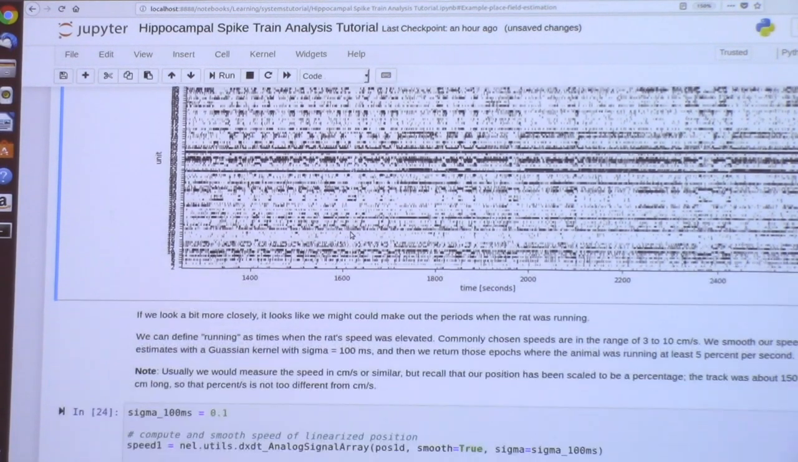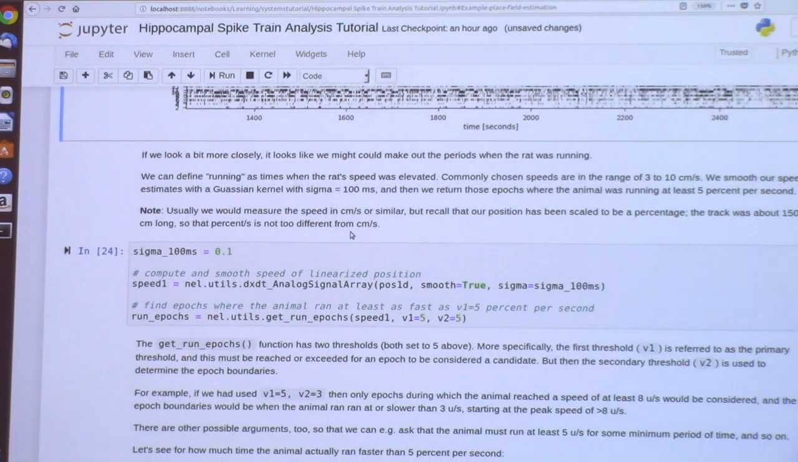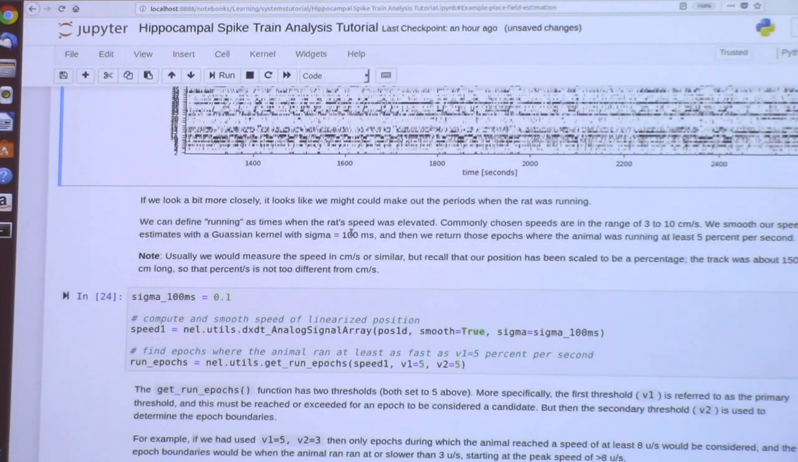Okay, so one of the things that we need to do in order to do subsequent analyses is figure out when the rat was running. The easiest way to do that is to just look at their velocity.